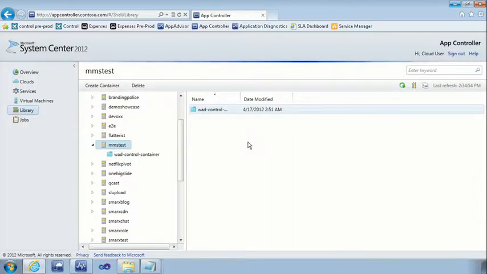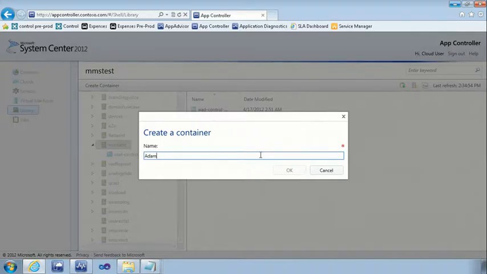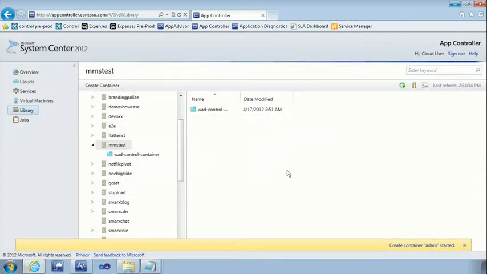So all the things that you would do to store this information in Azure, you can do in a self-service way through App Controller. We can create a container, or we can simply, actually we'll create one. Just put them under my name. Now it says create container down the bottom there.